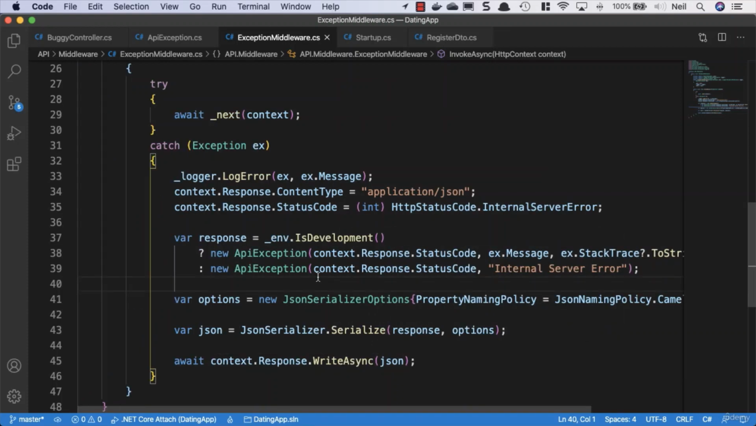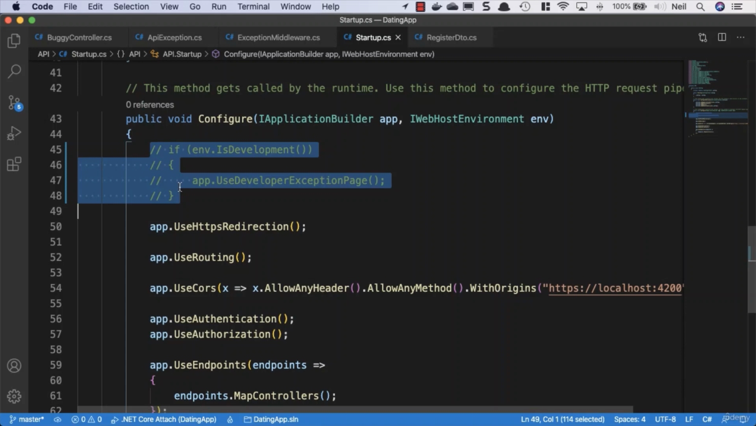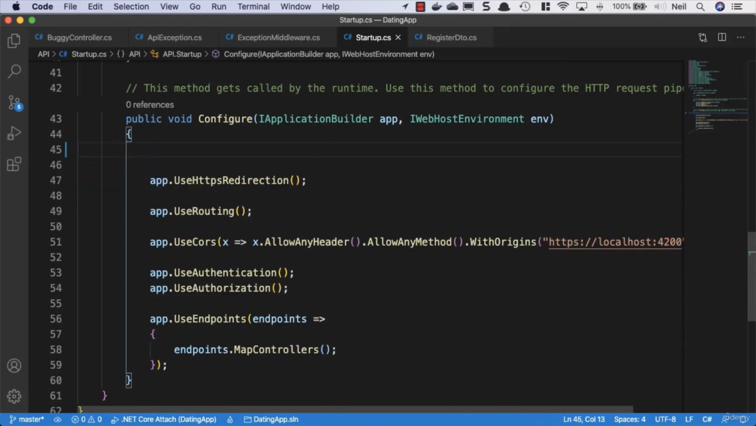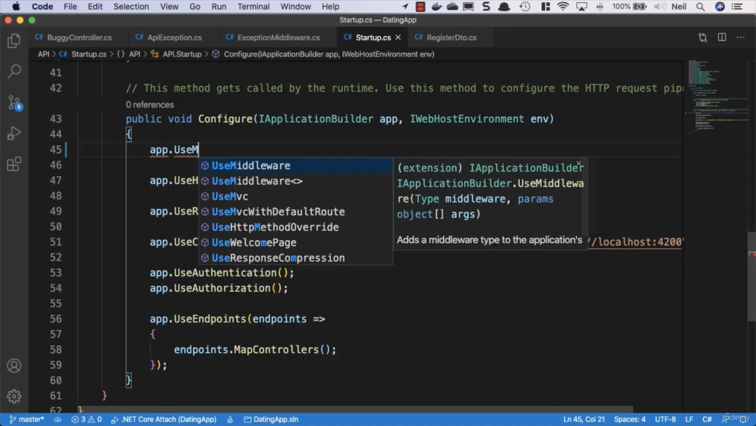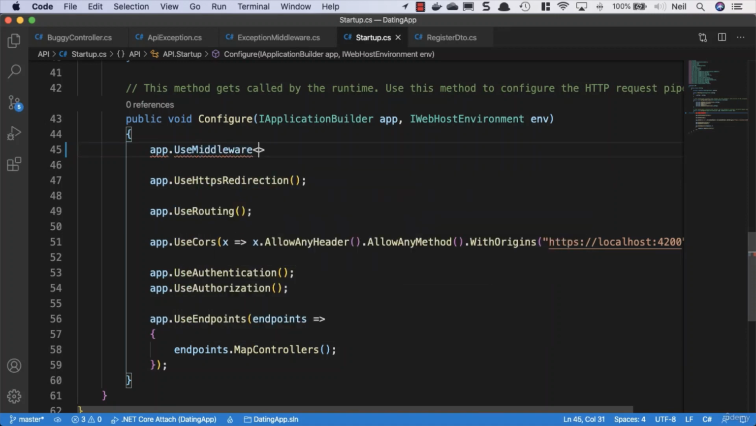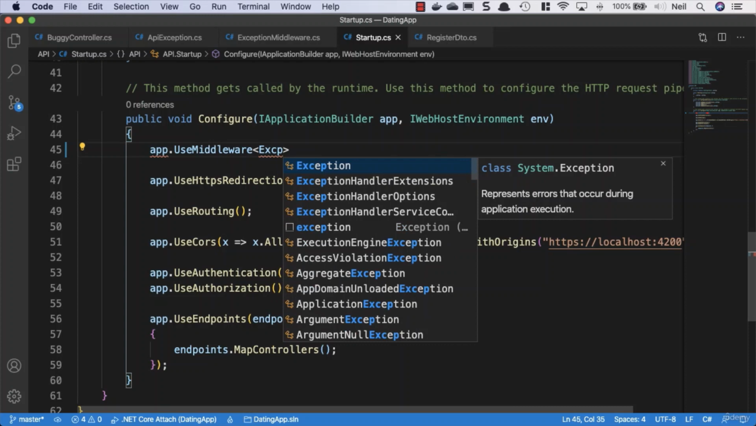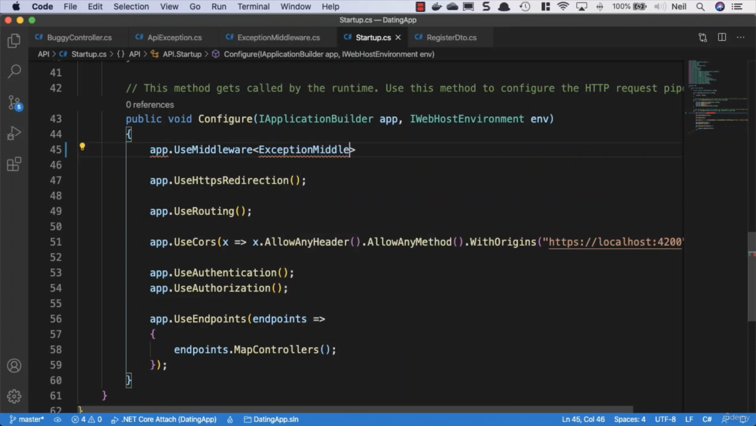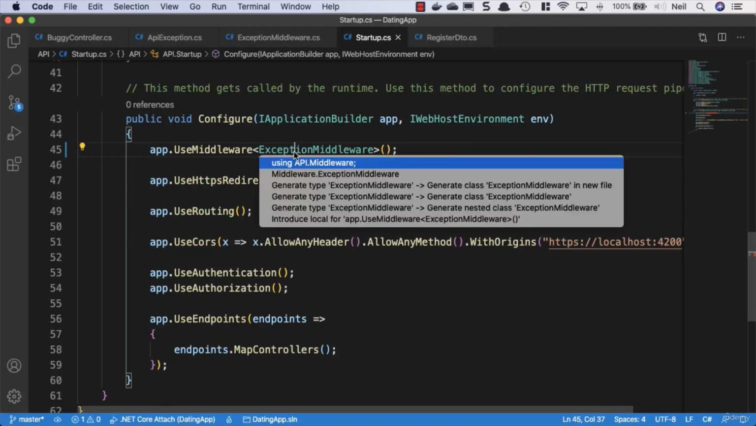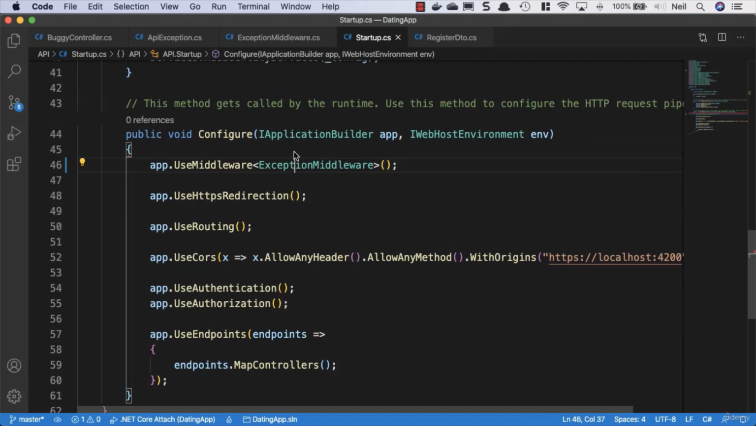And what we can do now is go back to our Startup class, and regardless of which mode we're running in, we're just going to use our middleware. So we're going to say app.UseMiddleware, and we're going to give it the type of our ExceptionMiddleware. And that's all we need to do, apart from, of course, bringing in API.Middleware there. So what we should be able to see now is what we get in our response when we have an exception. So let's go take a look.